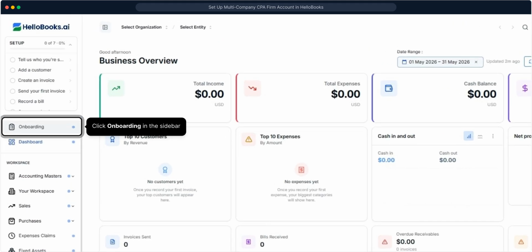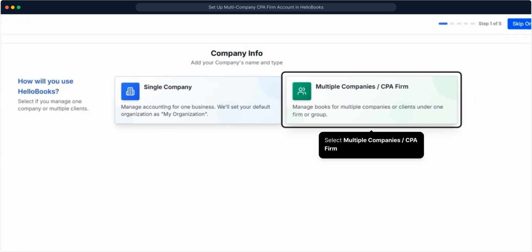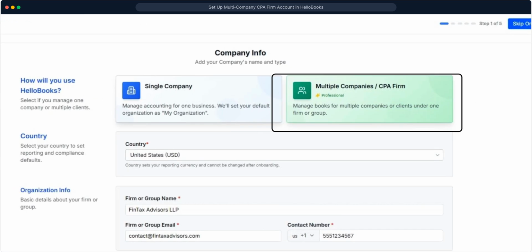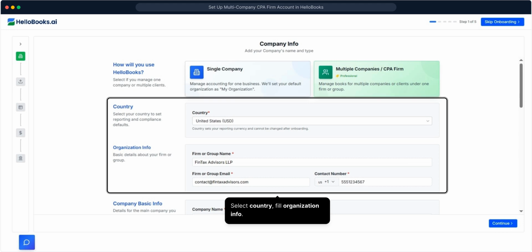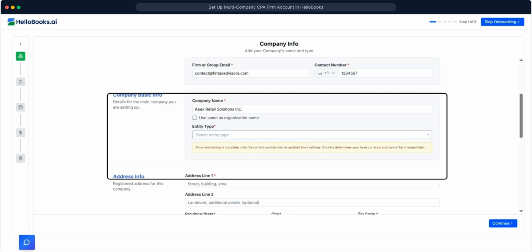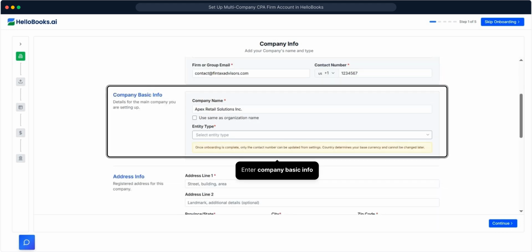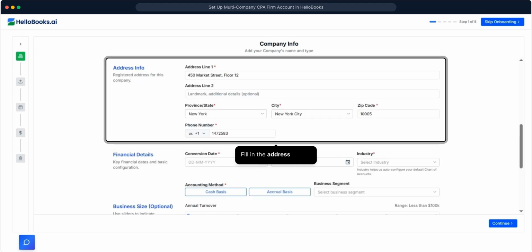After sign up, click Onboarding to start setting up your CPA firm. Choose CPA firm mode to manage multiple clients under one practice. Select your country and enter your firm name, email, and contact number. Enter company basic info. Enter the client's registered address, street, city, state, and zip.